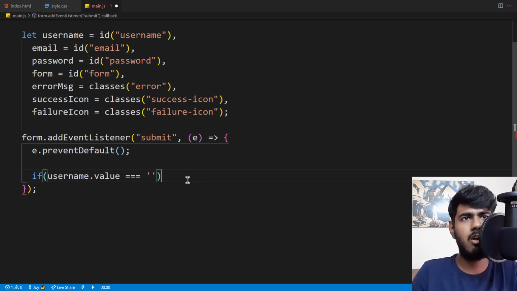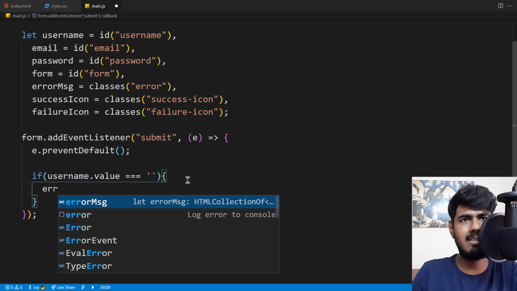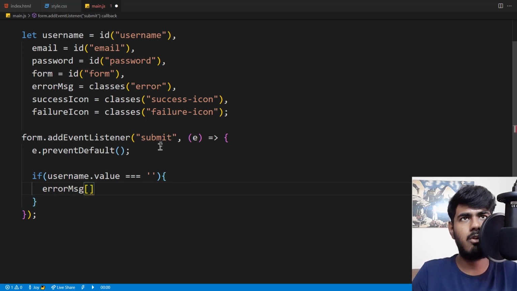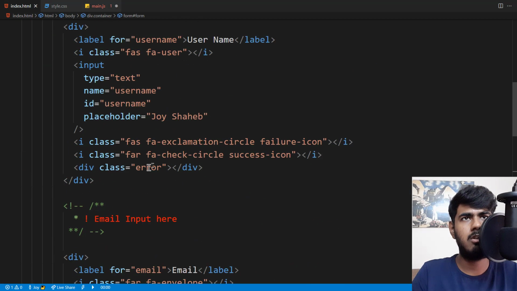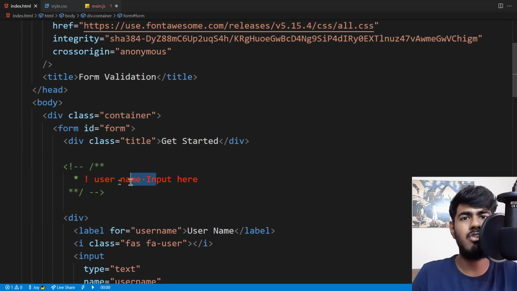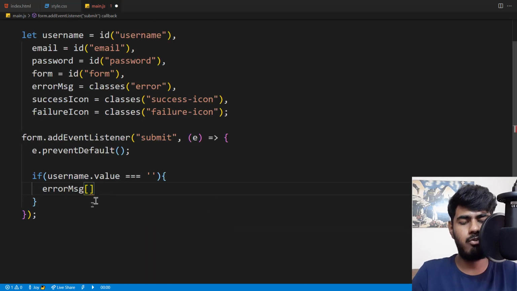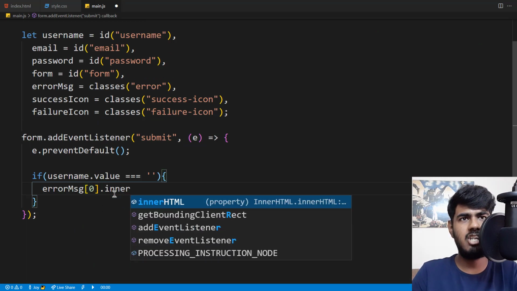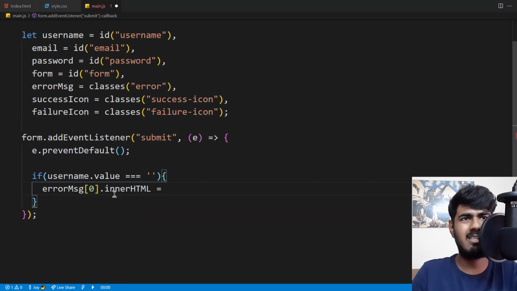Curly braces over here, and then we're gonna write errorMessage. Look at this serial: this is the username, this is the serial of 0. So we're gonna write 0, and then dot innerHTML equal to, and we're gonna write the message. What are we gonna write? Username cannot be blank.